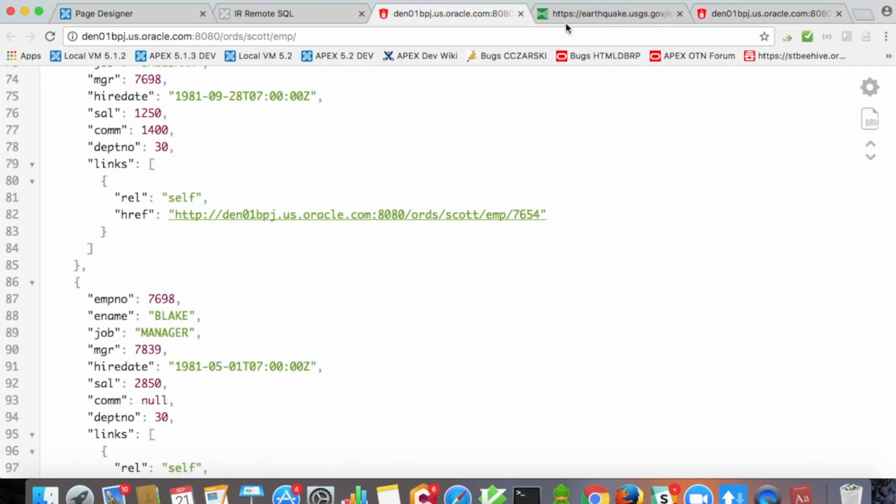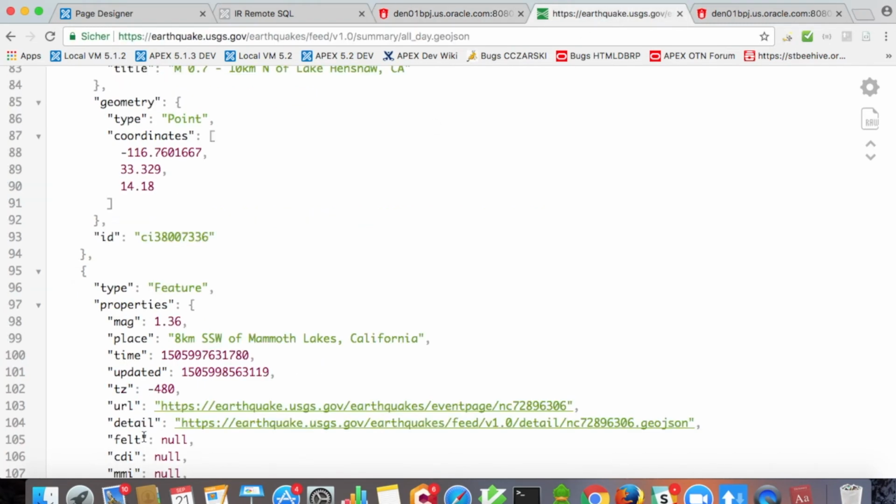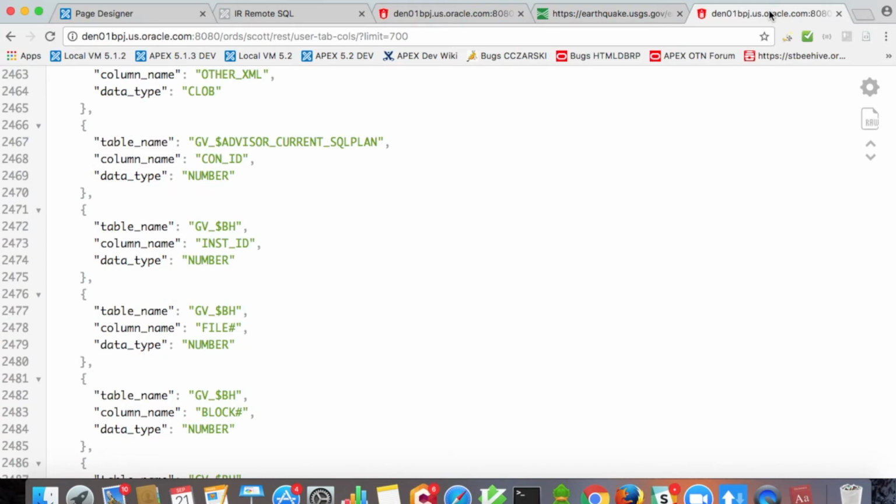That earthquake example is actually pretty easy because it's one request, one response, all the data is there, and it's typically a reasonable amount of data. So that's an easy example. Interesting examples are these ones, and that's what we had to work for in Application Express. So that was the introduction to the challenges. Now let's look into how it looks in Apex.